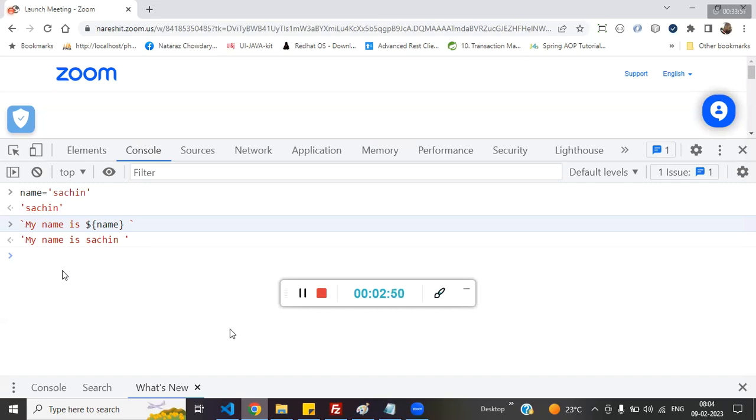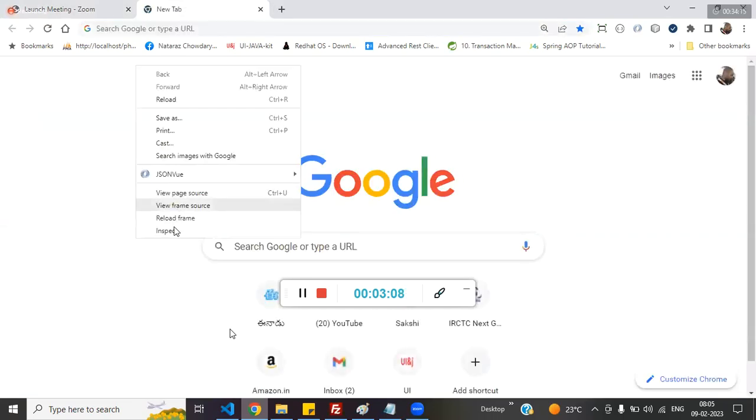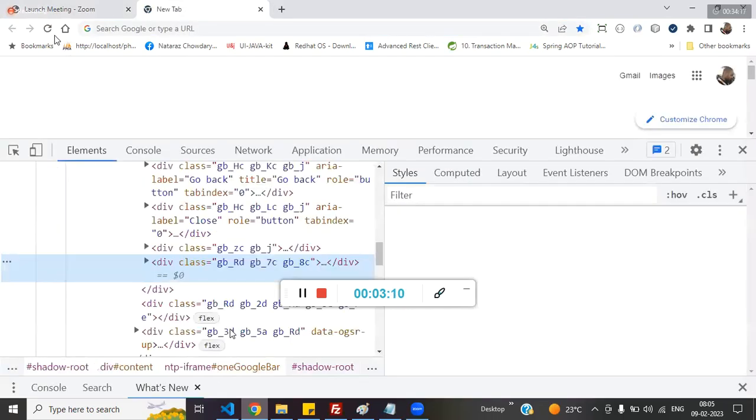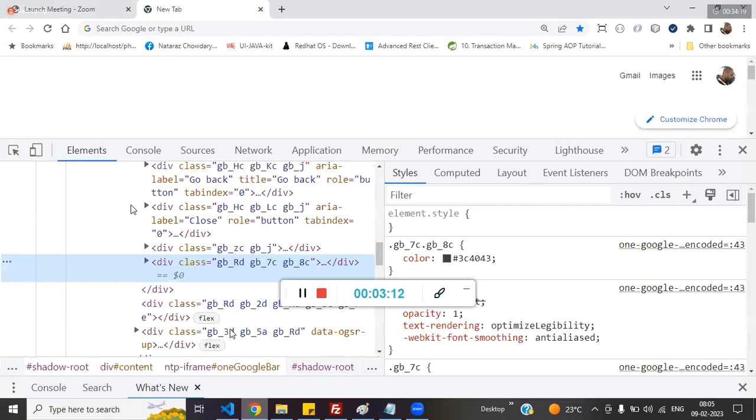Okay, then. In the last class where we stopped, we discussed how to create a variable and how to create a function in JavaScript. I'm refreshing my page and opening a new tab. Just answer these questions in the console.